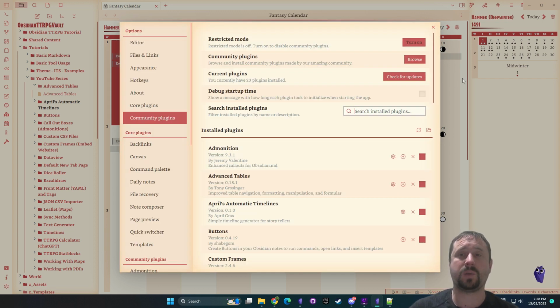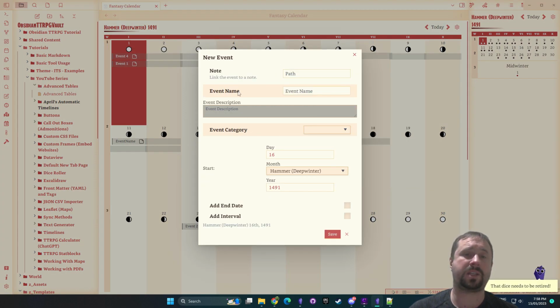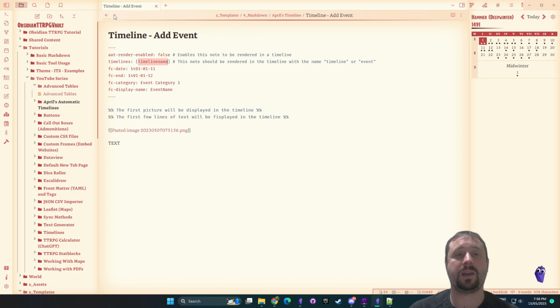Just so you understand what I'm talking about, if I was to click on a date, maybe I've broken it. Here we go. If I was to click on a date, you can actually create events through the actual UI of the Fantasy Calendar itself. But some people have reported issues with that, so I don't recommend you do that. It's better to have a note that has the event details stored in it. That way all of your events are stored as simple text files in your vault somewhere, and it's much harder for you to lose all of those individual files than it is for the data.json file to get corrupted and disappear.